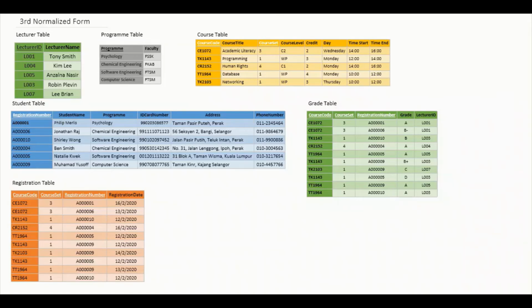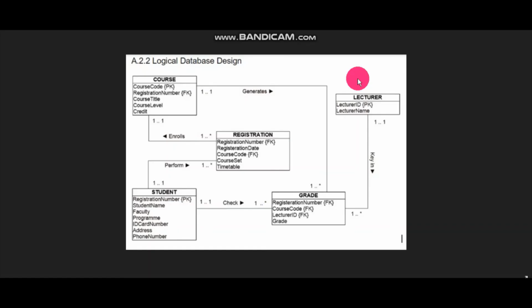Even though we have normalized our table of records from its first normal form to the second normal form and removed all partial dependencies, we still have transitive dependency in our table. So the way to remove it is to normalize it into the third normal form, where we eliminate all the transitive dependency. We remove the lecturer name that was previously in the grade table and create a lecturer table that has lecturer ID and lecturer name. Same goes to the faculty information that was previously in the student table. We extract it, make a program table, and reference the faculty to the program.